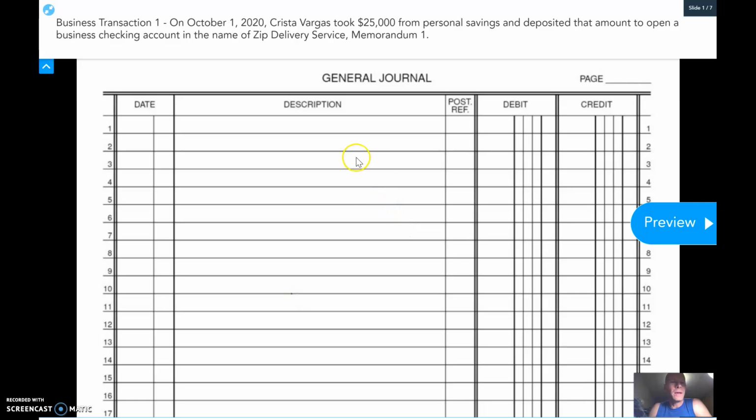Good morning. We are going to be practicing with the general journal today, and we're going to be using Nearpod to accomplish that. So you should already be into Nearpod. You use the code that's found in Danzel's SharePoint, and you are going to be typing into this general journal. So you got your transaction up here.